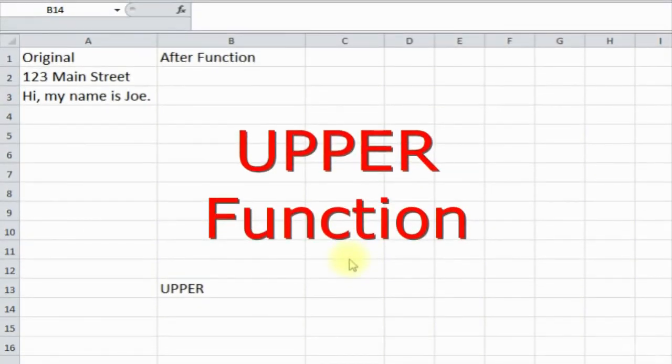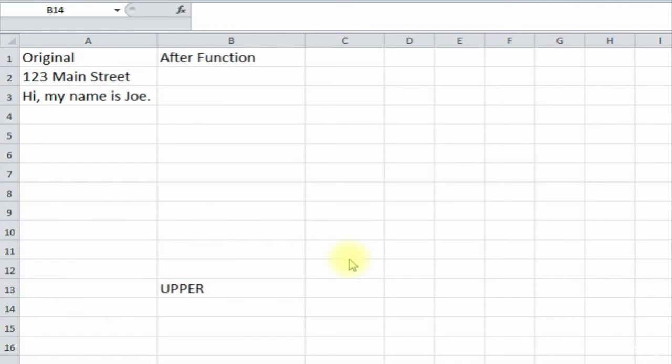Alright, we are going over the upper function. This is a text function which will basically just change all the letters in any cell that you want to uppercase. That's all it's going to do, but there are definitely some uses when you want all the letters to be uppercase. And so say we have this address, 123 Main Street. Say we want to insert a function to make these all capital letters, we'd use the upper function.